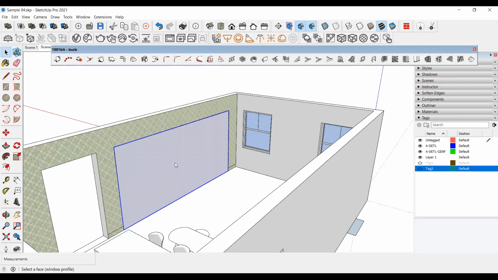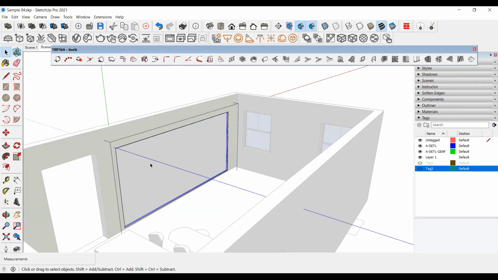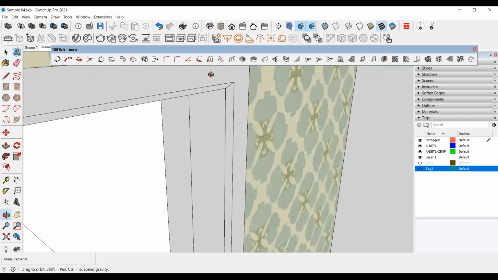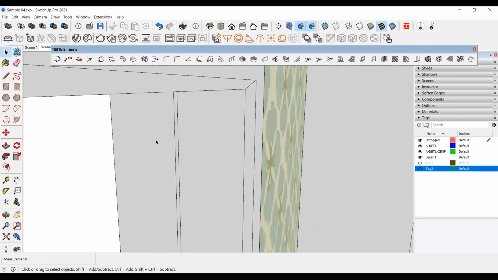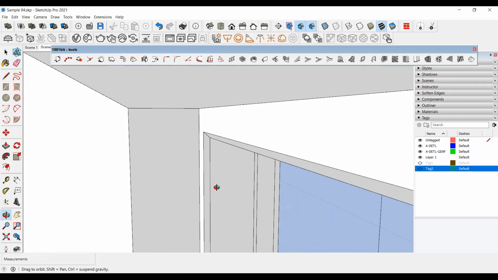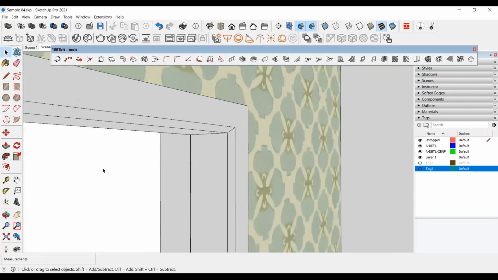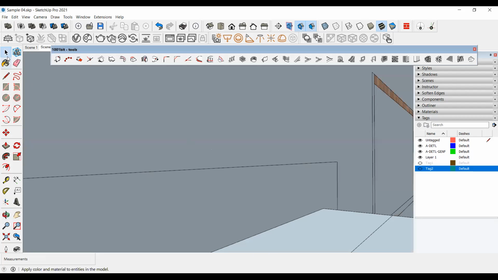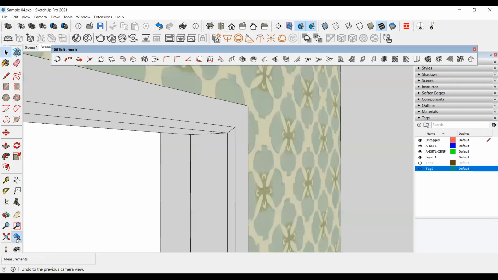And create door frame. If you go inside of this and delete this, and go near it, you can see this, right? So this is called beveled edge. Like this, it will create the window frames. For small windows, it will look nice.